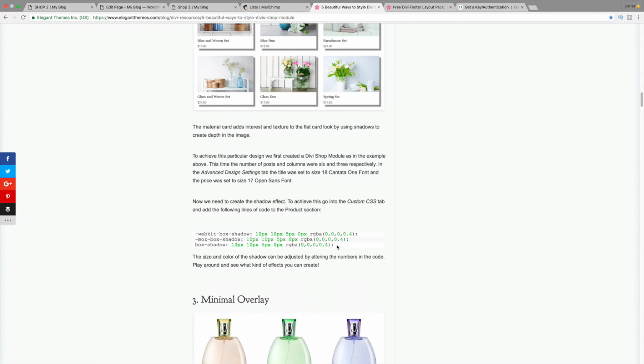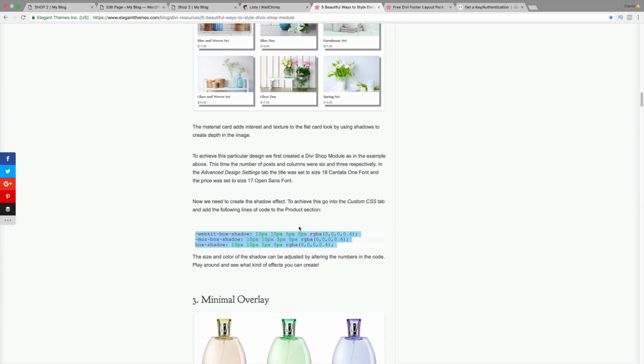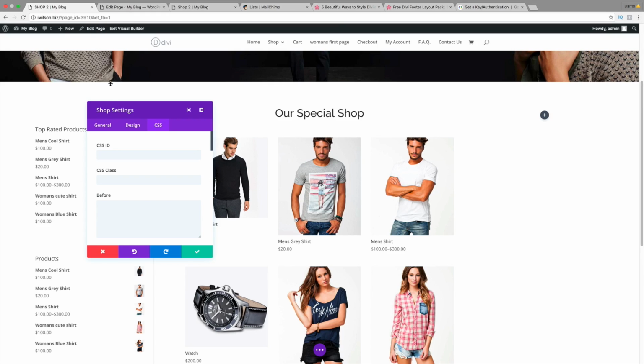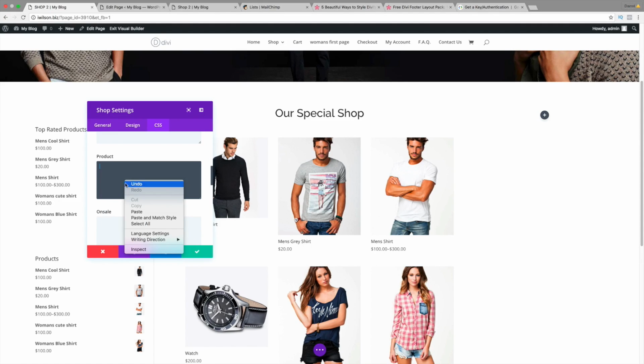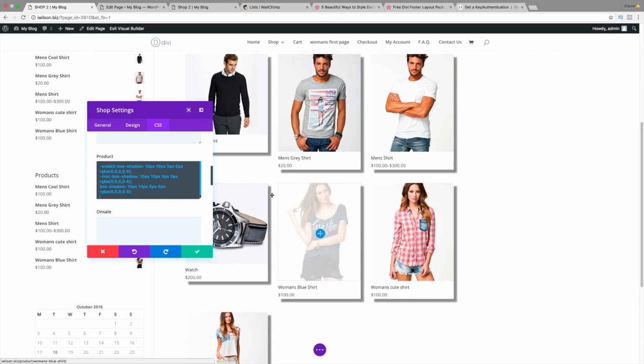So right here, I'm going to go ahead and grab this piece of script, and we're going to put it on the product section. Okay. So I'm going to scroll down to the custom CSS and just insert that on the product section. Just like that, boom. You get to see all the products now are designed properly.